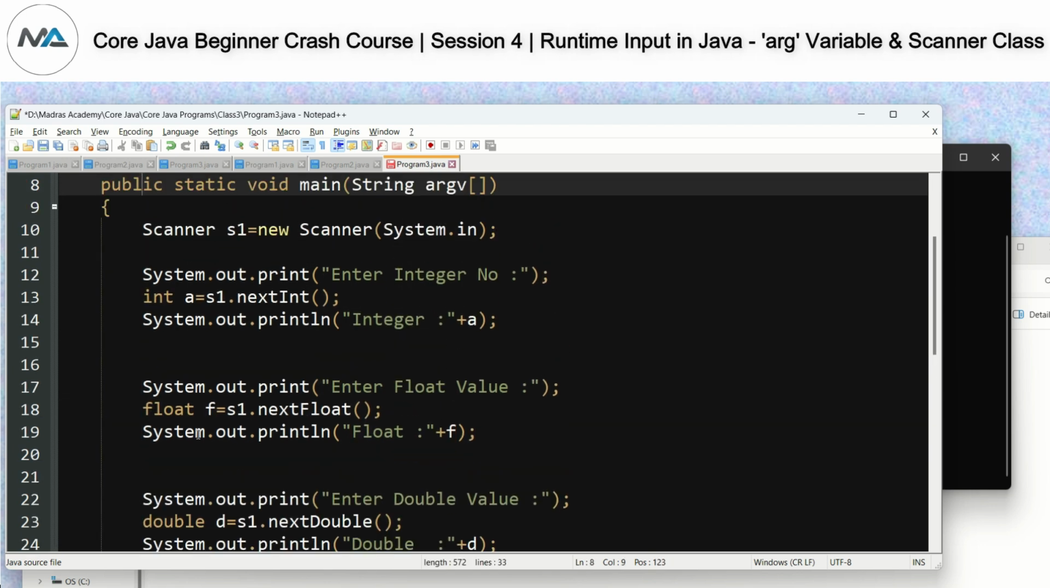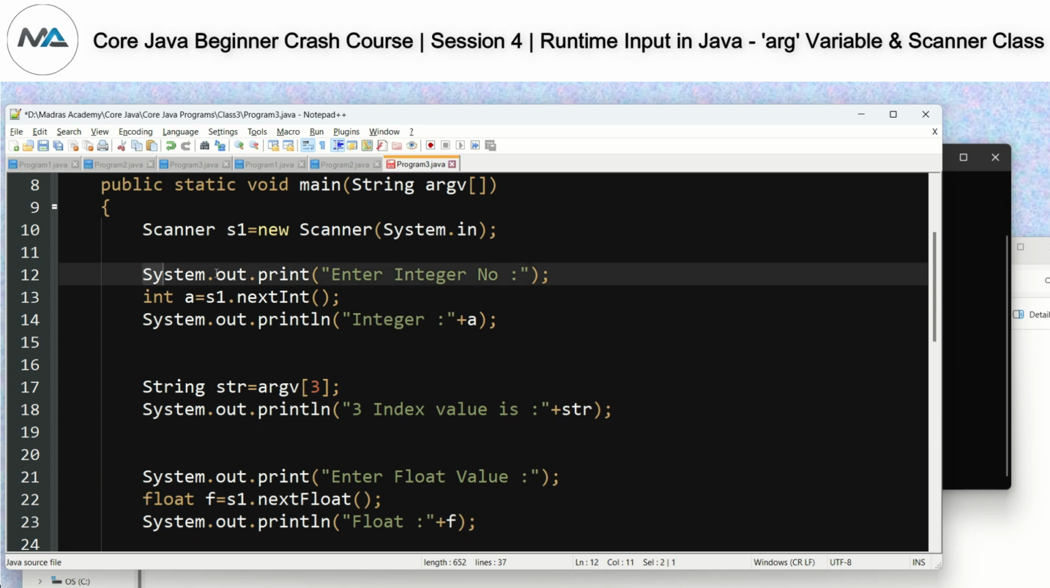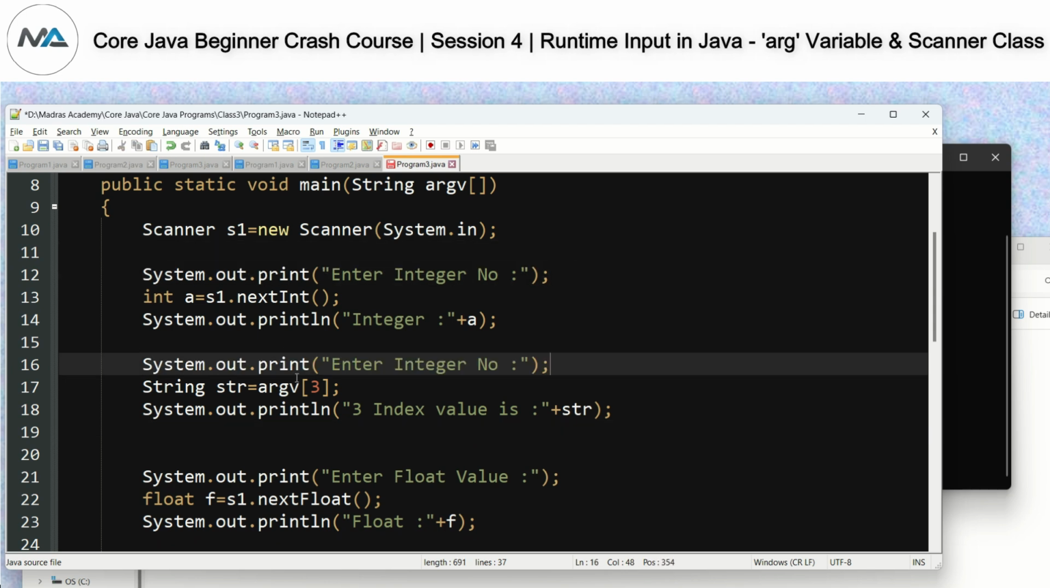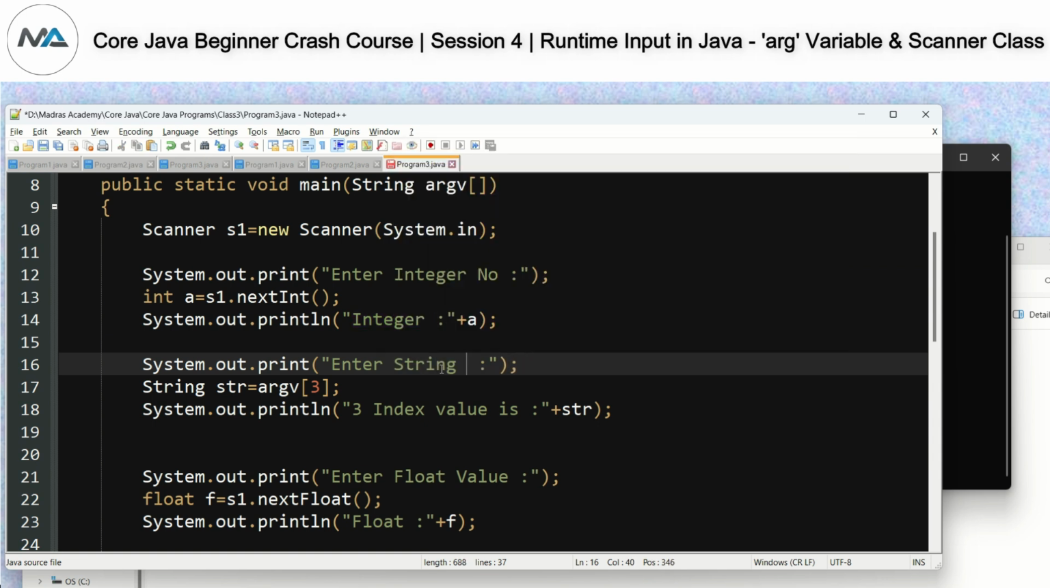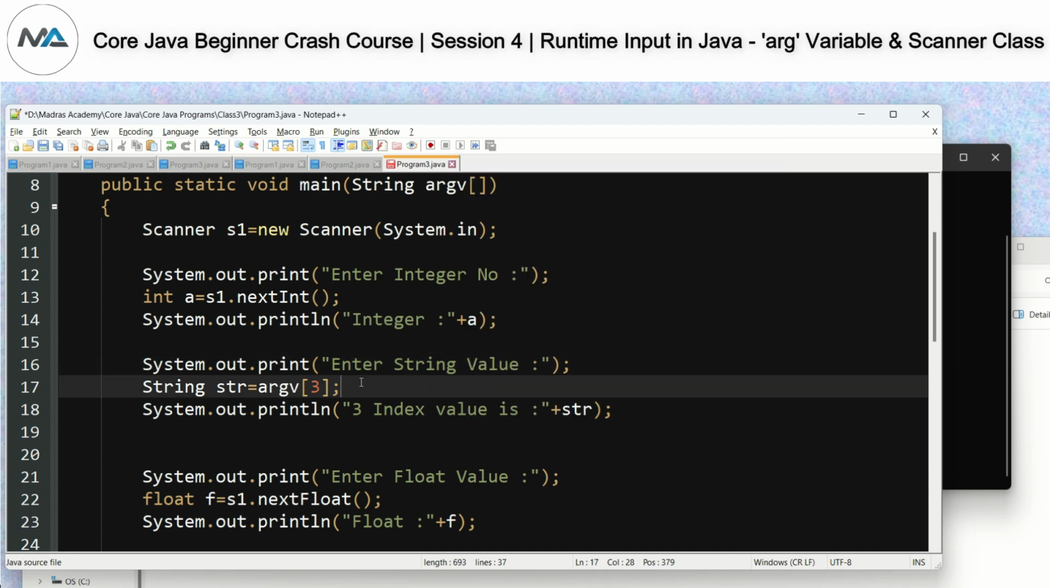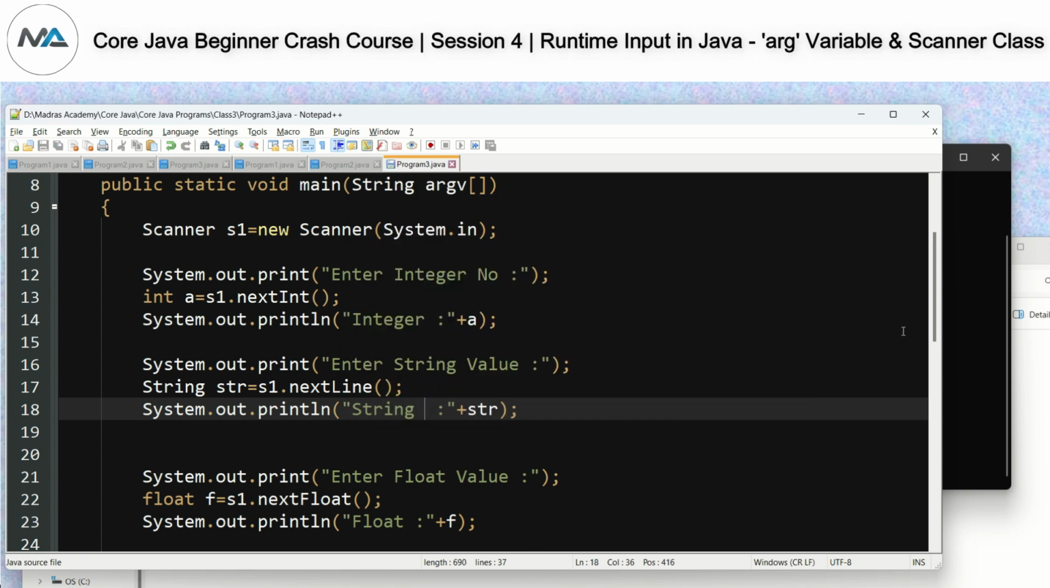After this integer I will paste it here. I'm going to get the string input after the integer. So "enter string value." Like this I will write it. And if it is a string value, I'm using again s1.nextLine. This is the method. We need to use this method to get the string input, and here it will print the string, right? So now we'll see the output.